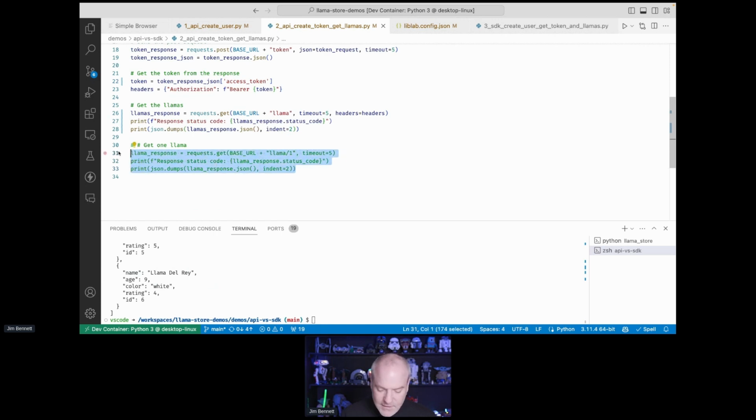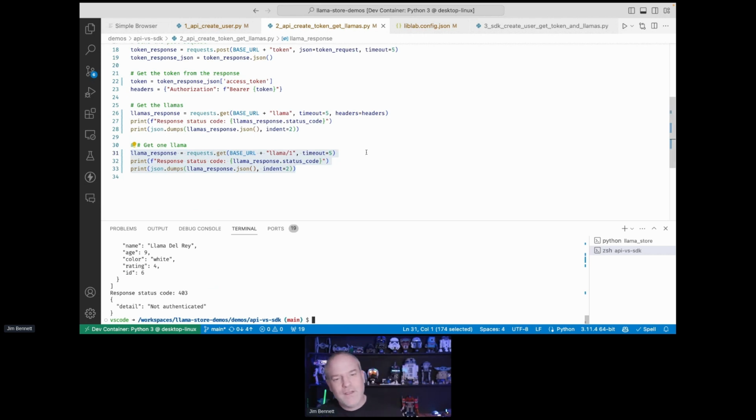And again, let's just try and get one llama. Let's run my code to get one llama. Not authenticated because I forgot to set the headers. As Sagiv says in the chat there, who reads the docs? Not me. I write them, I just don't ever read them. But again, this case here, it doesn't work because I forgot to set the headers.